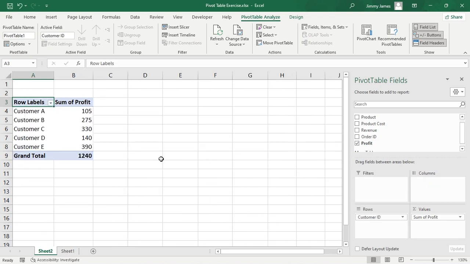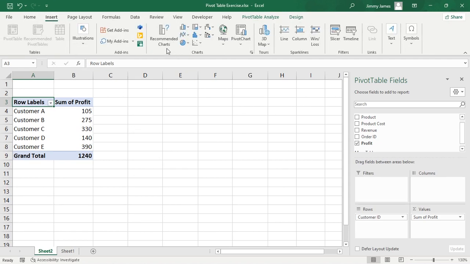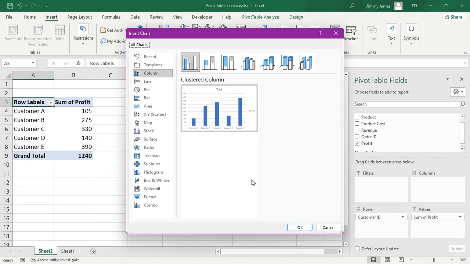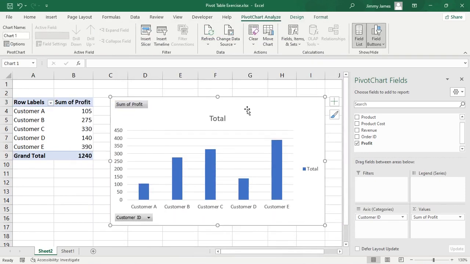The last thing we're going to do is to use charts and slicers. Here on the tabs on top, you can click on Insert, and here you can pick any chart that you want. Let's say recommended charts. Then we'll say OK on this one. So we have our chart here that shows us the customer and the profit we made from each of these customers.